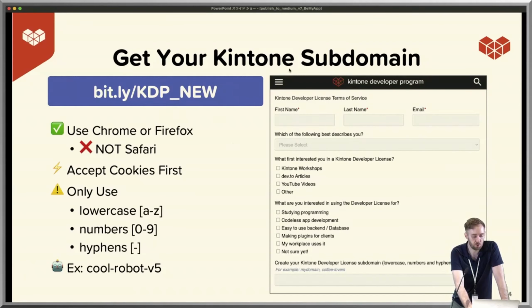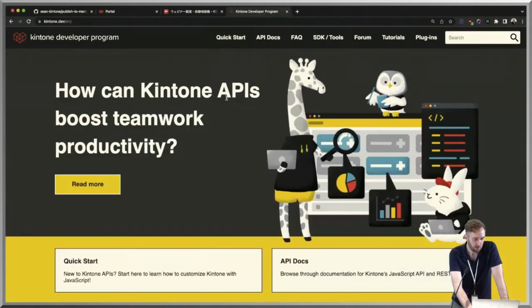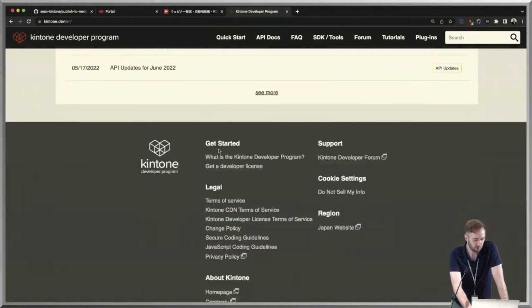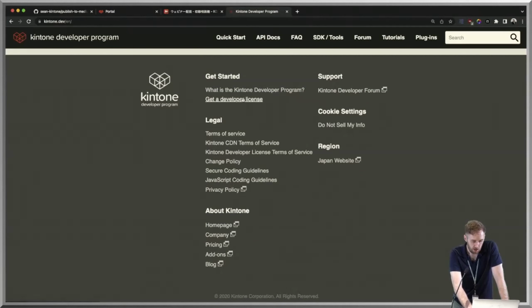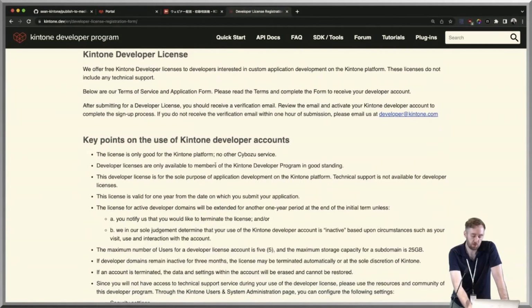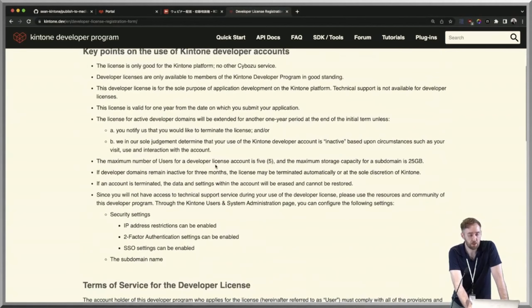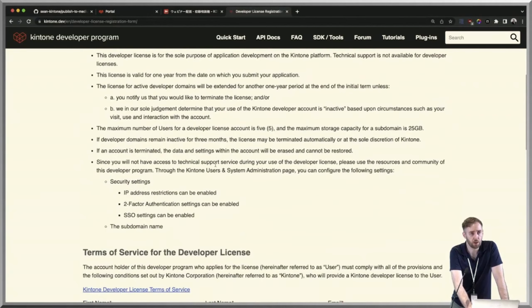What you want to do is go to kintone.dev via this bit.ly link right here, and go ahead and get your Kintone subdomain. What that's going to look like is we have our kintone.dev, and I'm going to scroll down to the link manually and get a developer's license. There's no payment involved. We don't sell your data or anything like that. Basically, it's just a demo environment for you guys to use.